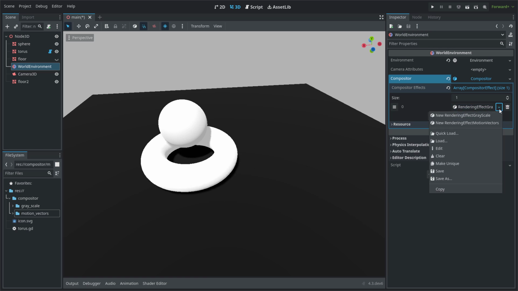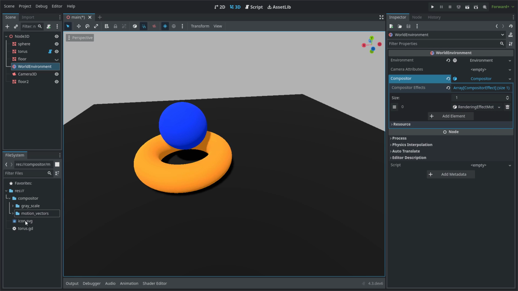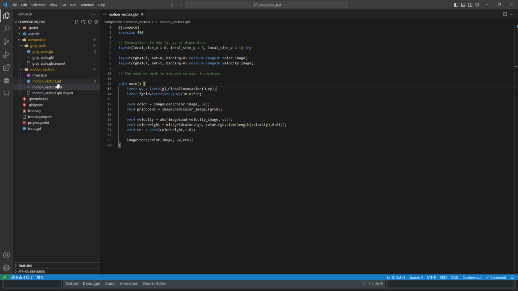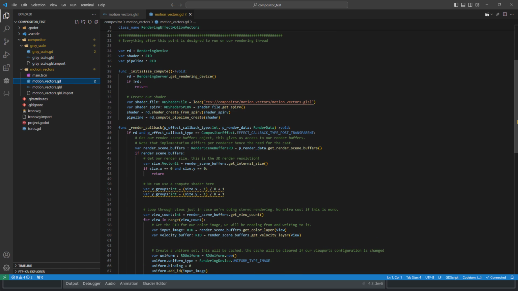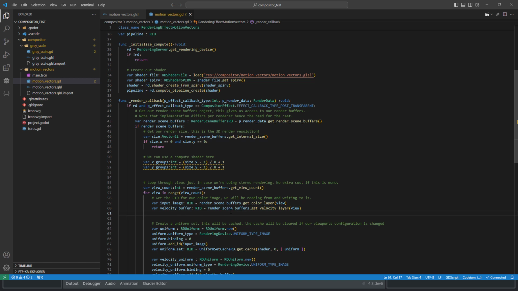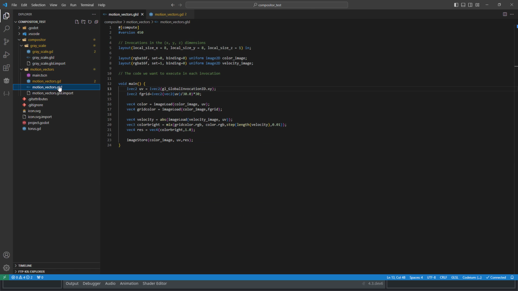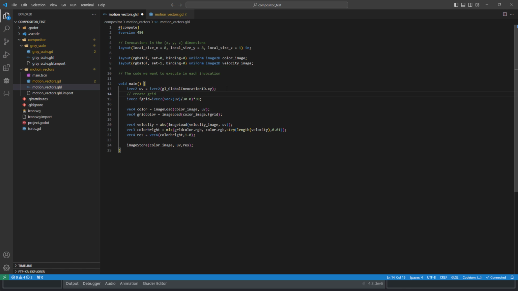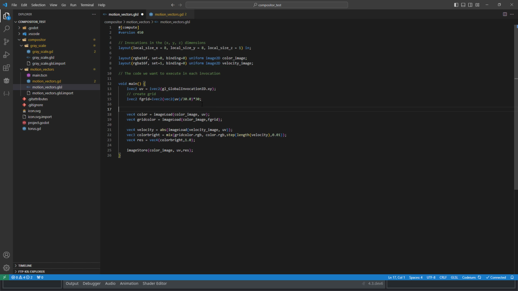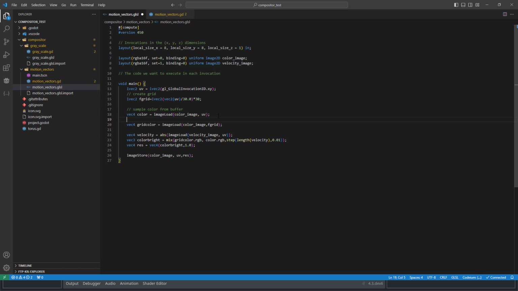Now I will explain the pixelization effect, which is quite simple. I will do it directly from VS Code, and the GDScript file is almost the same. The only difference is that I get the velocity buffer from the scene buffers, and I create a second uniform to pass the velocity buffer to the compute shader. Now, the compute shader is almost the same. The difference here is that I will create a grid that represents the pixelation effect. Then I'm going to take a sample of the color buffer and another sample of the color buffer, but in the grid that represents the modified coordinates.